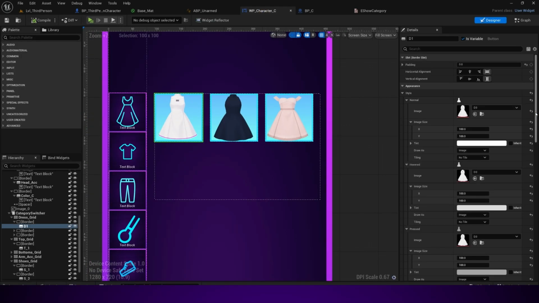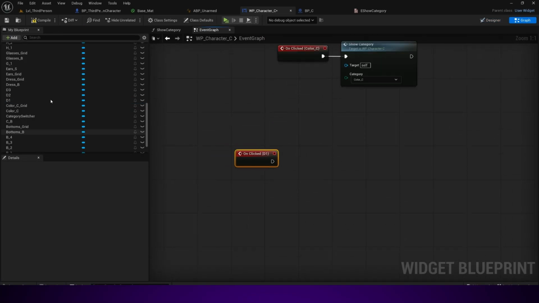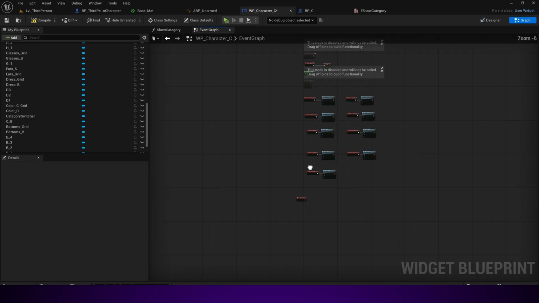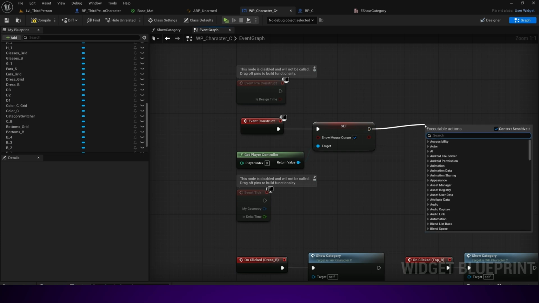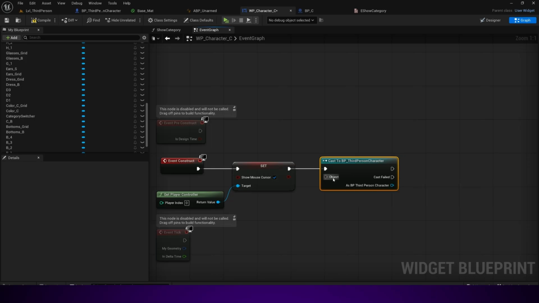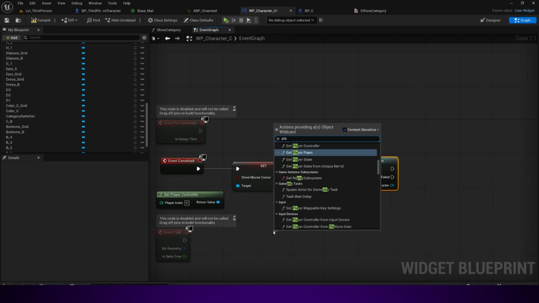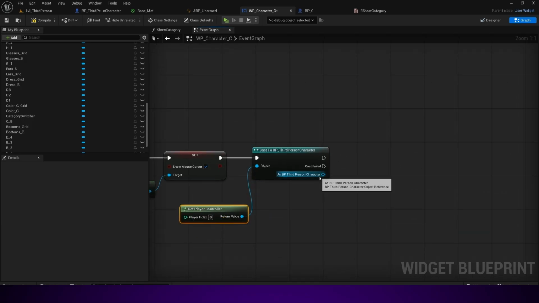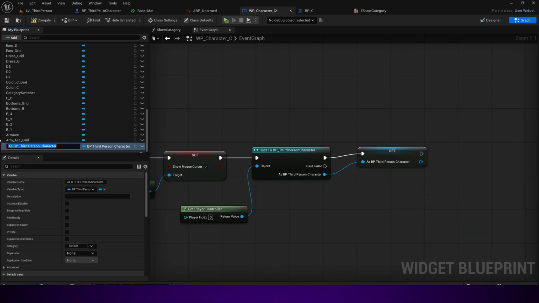Open WP_character_C. In the graph, use the event construct node. Right after setShowMouseCursor equals true, add getPlayerCharacter, cast to BP_third-person character, or your character BP. Promote the cast result to a variable and name it BP_character. This avoids having to do getPlayerCharacter plus cast every time a button is clicked. Clean and efficient. Now let's wire up the dress button.